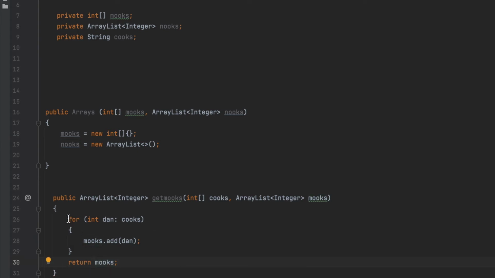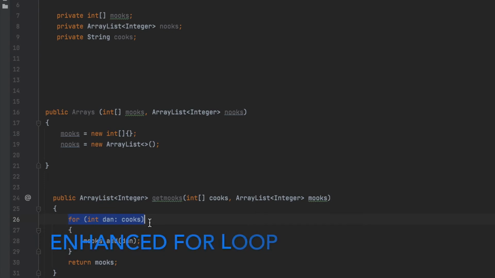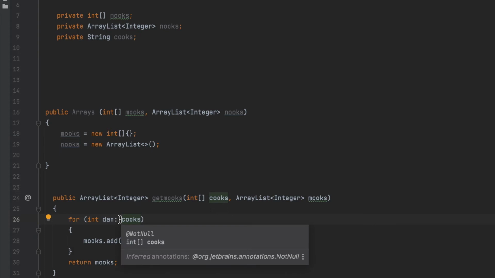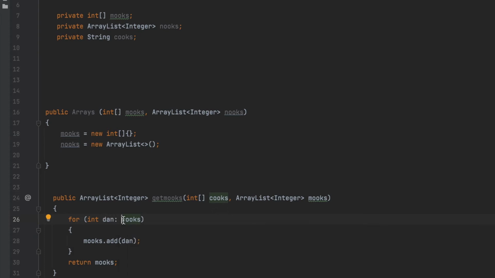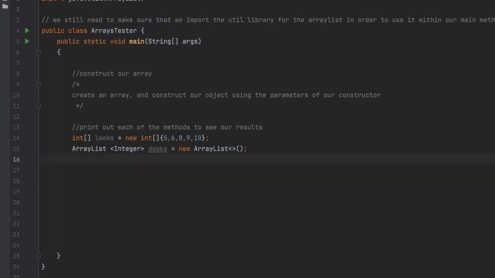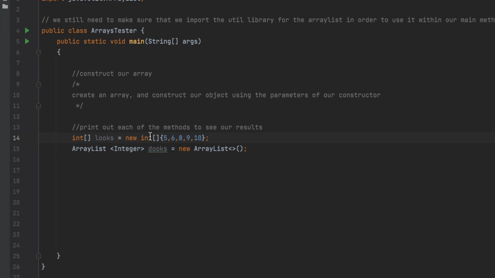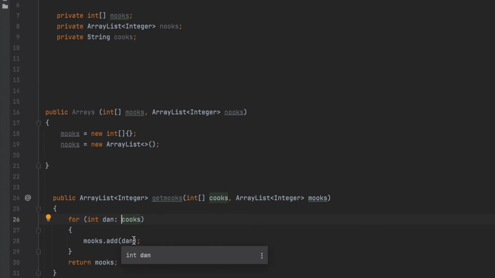This for loop, of course, is a special type of for loop. This is known as an enhanced for loop. If you see this kind of colon, it means that for every element inside my array, so you see here, this is integer of cooks, for example, the elements of an array would be 5, 6, 8, 9, 10. What I'm saying here is that Dan is equivalent to all of these elements. Basically, Dan is taking all of these elements of our array, and I'm just adding all of those elements to my array list. So let me reiterate that.